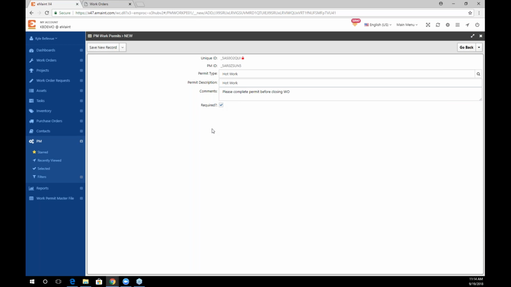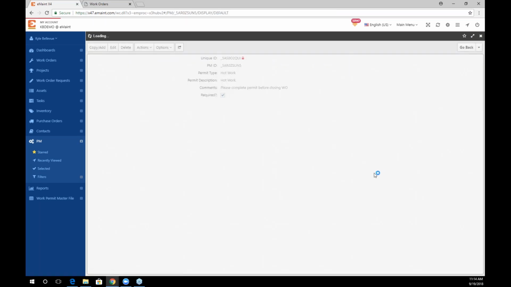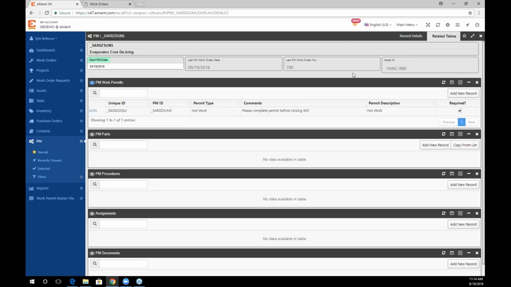And then I'm going to check this as required so that when this PM generates into a work order, it's required that it is completed before it's closed out. So I'm going to go back to my PM and I'm actually going to generate this into a work order.